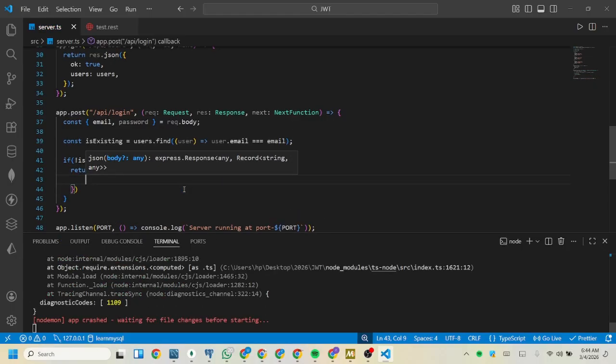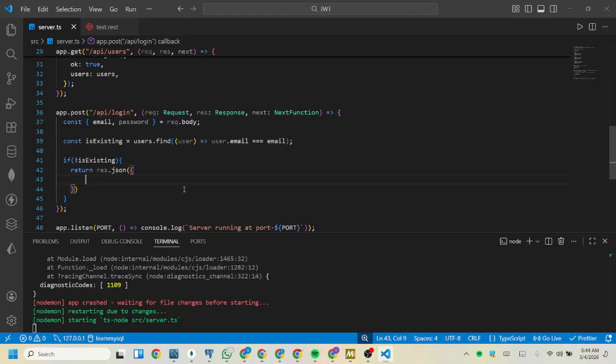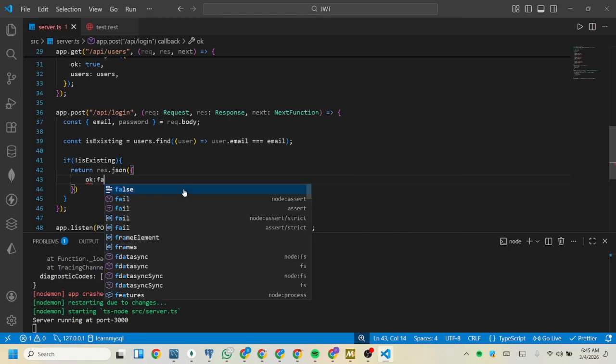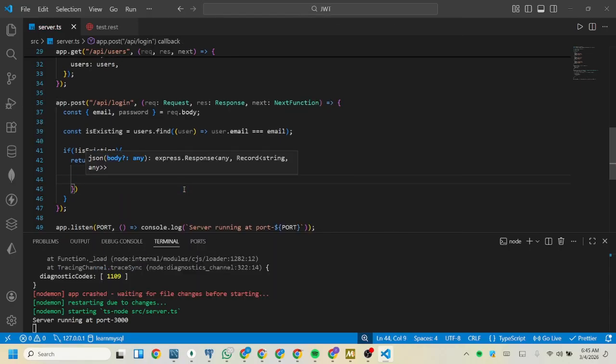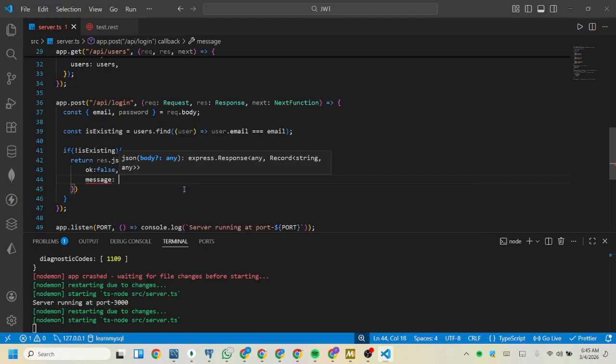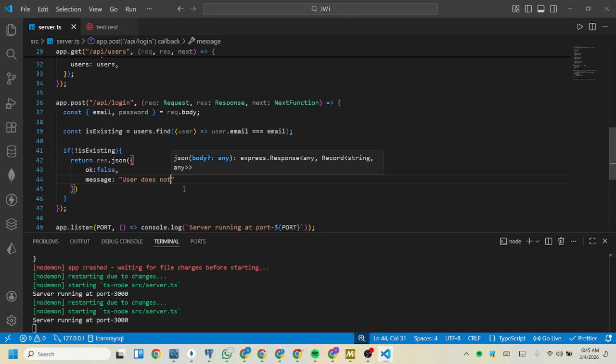Just want to make sure we quickly go through the phase and go through where we use JWT. And then we want to say res.json, success should be false, okay, for the backend, and I want to come here and say maybe a message: user does not exist.